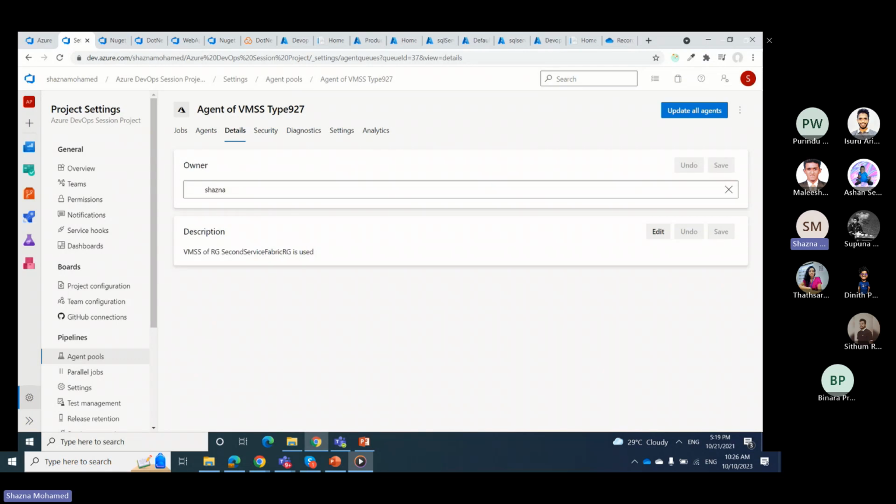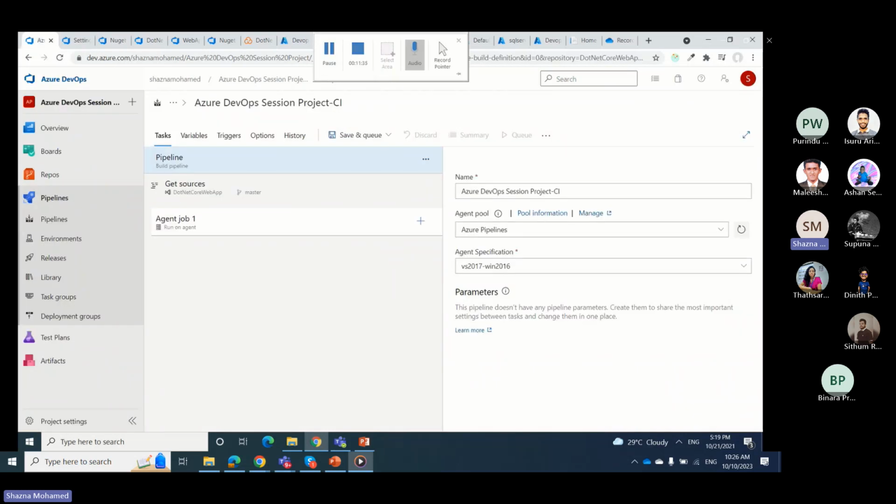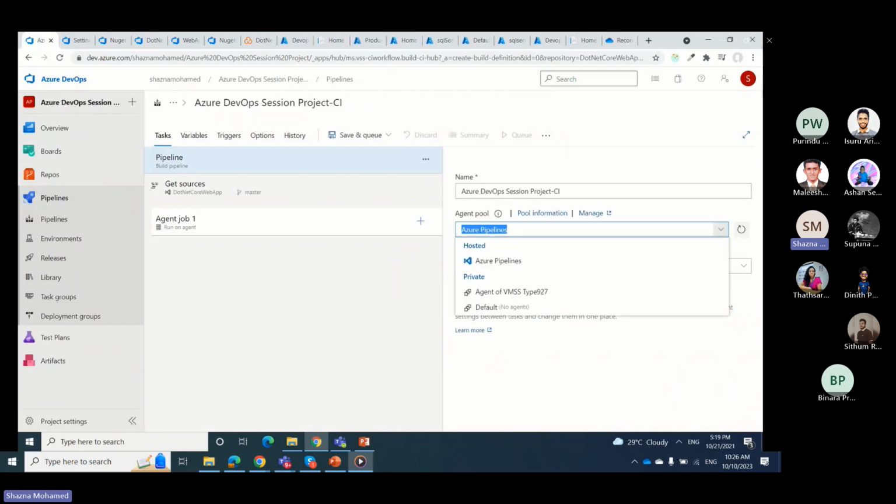So you can just install by going into that server and connecting to that server as an agent here. Once you add an agent, that will come here as an option to choose under the agent pool. But you can directly go with the Azure pipeline, or you can select the VMSS one or any other. This is the self-hosted one. I'll just go with the Azure pipeline hosted.